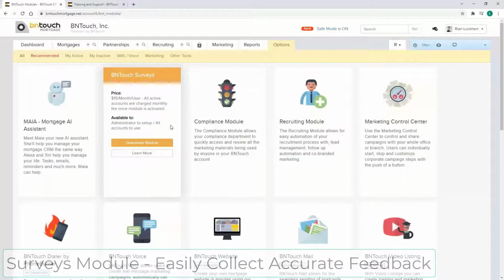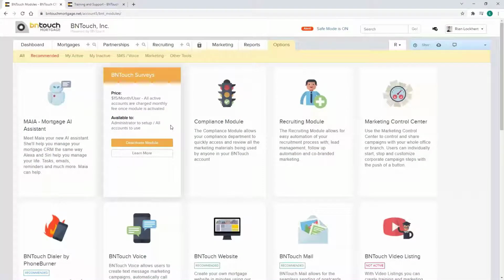So the next one is going to be surveys. $15 per user per month is the pricing. If you have 5 users on the account, it'll apply to all 5 users. It also allows you to individually send out surveys that can be tied to each of your LOs, or just your one account if you're an individual.